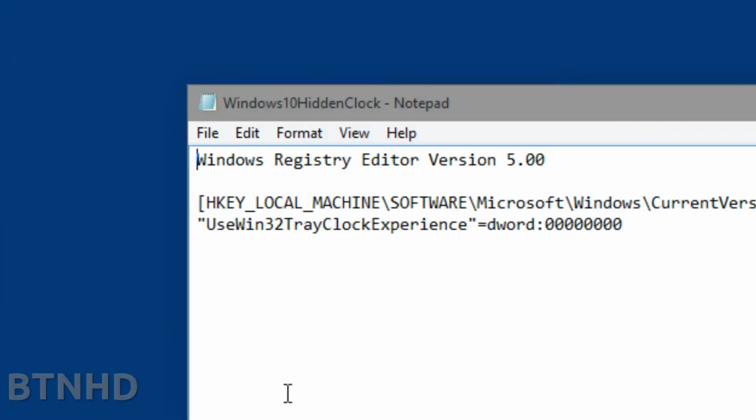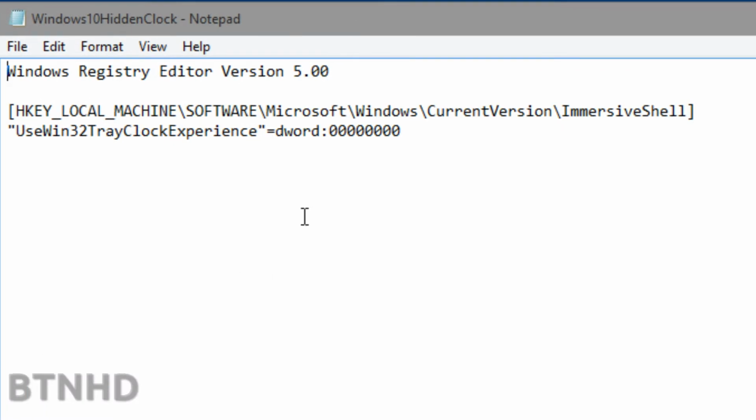The only way to do it is to get into the registry hive, go to Local Machine, Software, Microsoft, Windows, CurrentVersion, and ImmersiveShell, and create a DWORD 32 with this specific name. You don't have to give it a value. A value of 0 will enable it. So I'm going to show you guys how to do it.